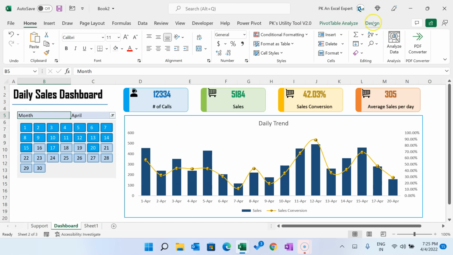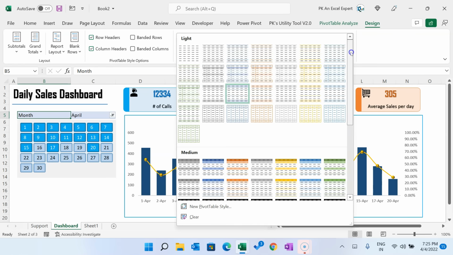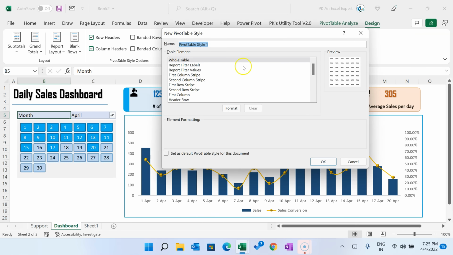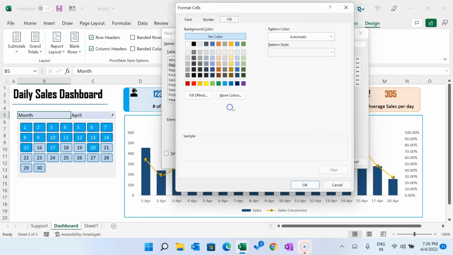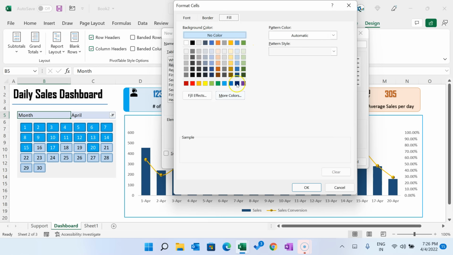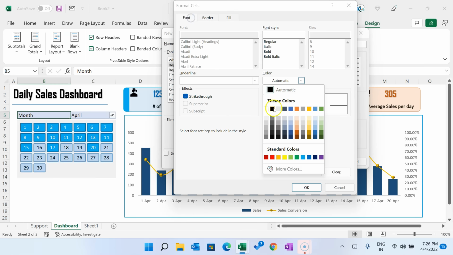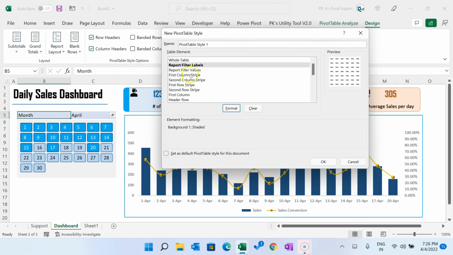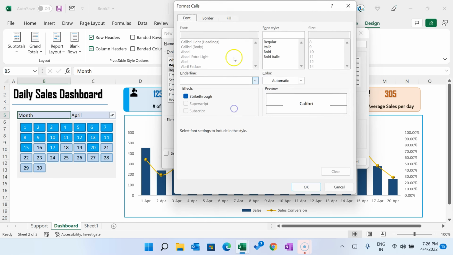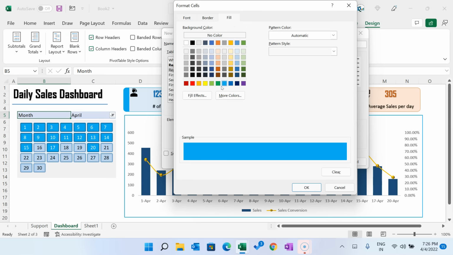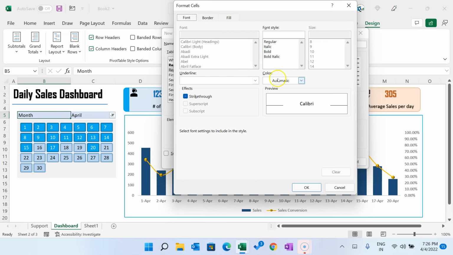So select this pivot table, go to the design and pivot table style and just click on the new pivot table style. So we'll create a new pivot table style like we have created a new slicer style, but we will just keep it only for filter label and filter value. So just click on report filter label, go to the format, and we will take here this dark blue fill. Font color we will take white, click on OK. Then report filter value, go to the format, fill we will take this light blue color, go to the font, and again we will take the white color, click on OK.